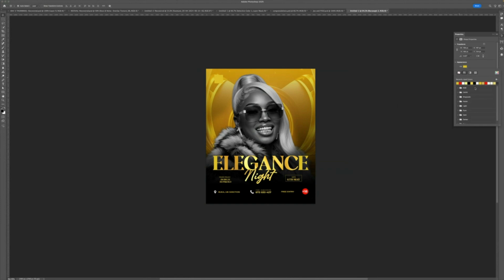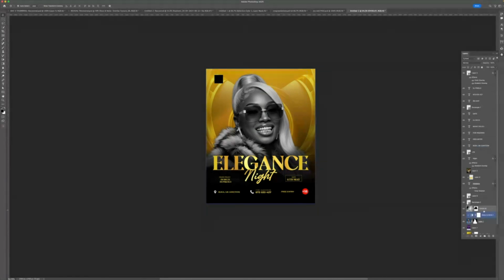Just something like this. So you can have the logo here or the club here. I'm going to take this down, reduce the opacity of this, like this. Take down the opacity. Okay, now this is what happened.